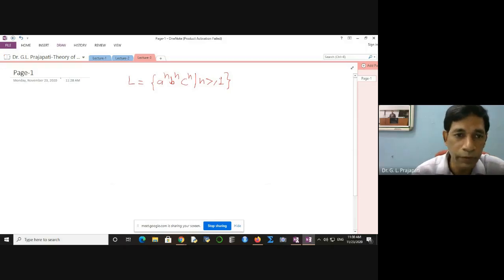Here you have the alphabet, and what is the alphabet? You have the three symbols in the alphabet: a, b, and c. So your sentences are being constructed using the alphabet a, b, and c. So L is equal to a^n b^n c^n, n greater than or equal to 1.